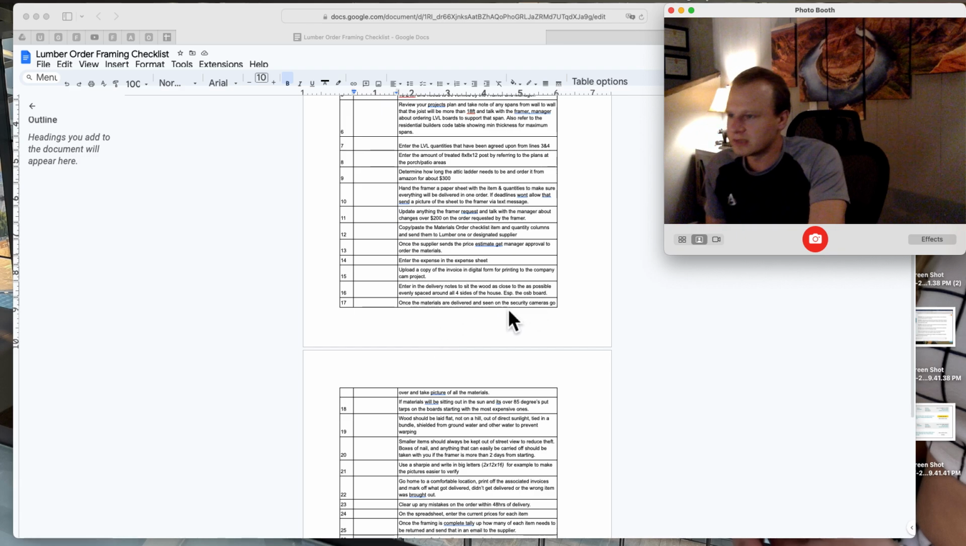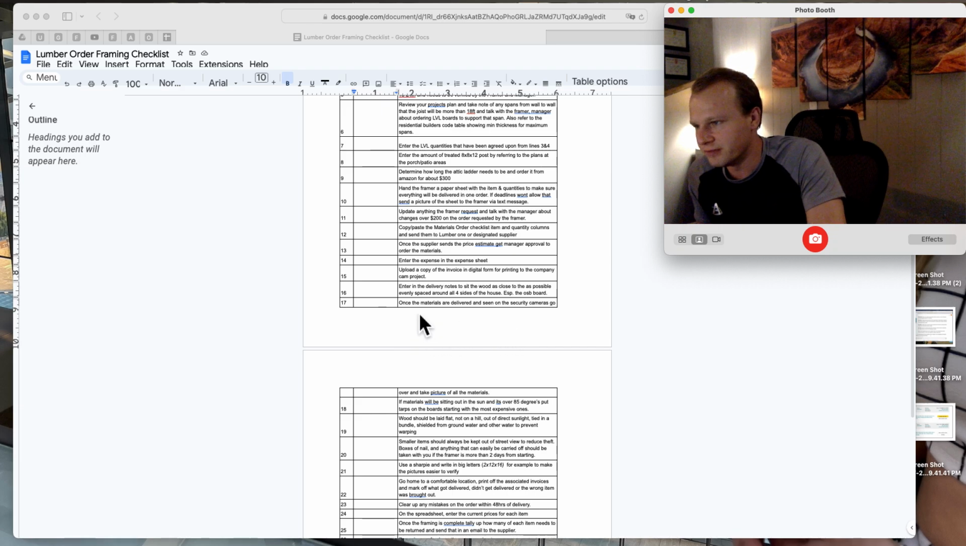Enter in the delivery notes, get it as close to the house as you can, evenly spread around. We don't want our guys having to carry plywood around when we had a forklift there that could have done it.